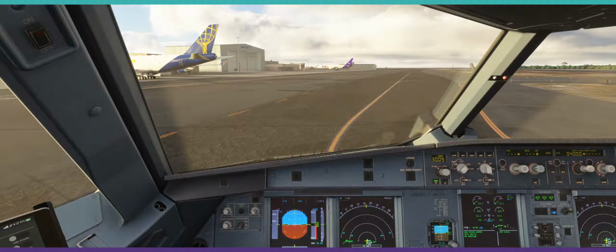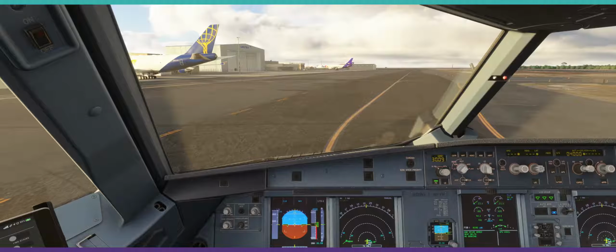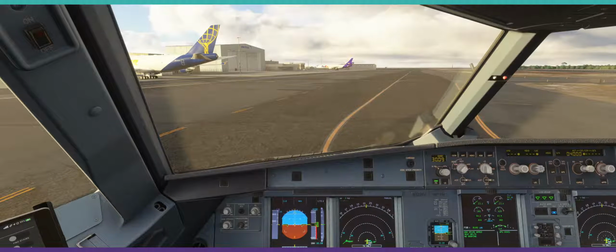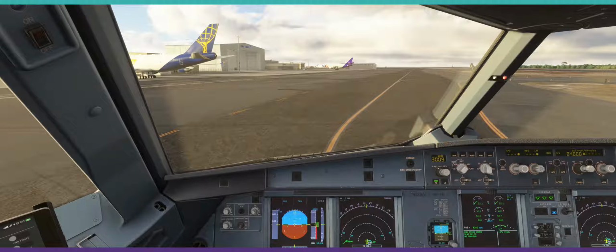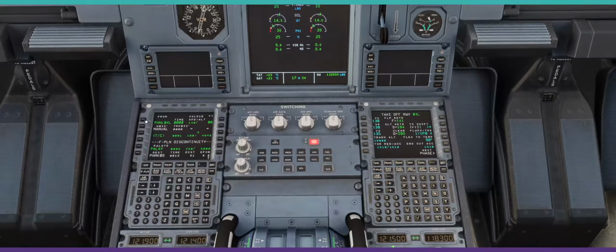Honolulu ground, United 516, request taxi clearance. Landing lights on. 516, runway 4 right, taxi via Charlie. 4 right, taxi via Charlie, United 516. Negative, clarify departure, runway 4 right. Runway 4 right via Charlie, United 516.